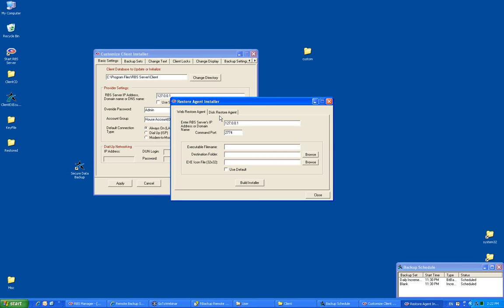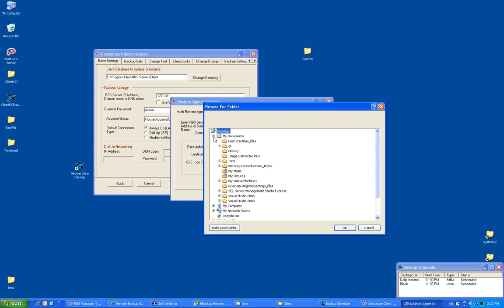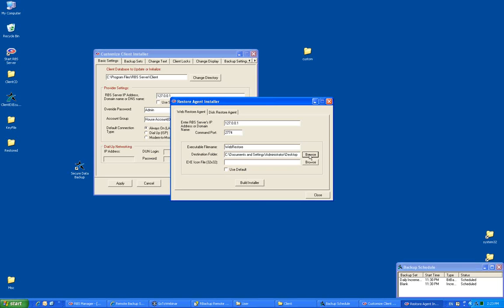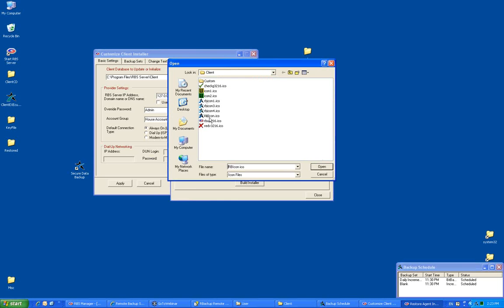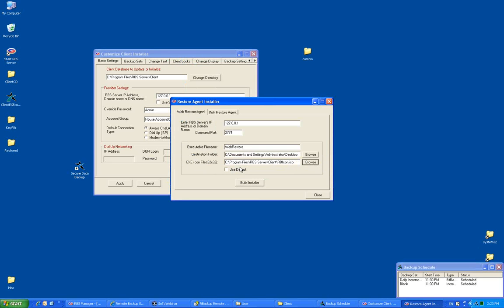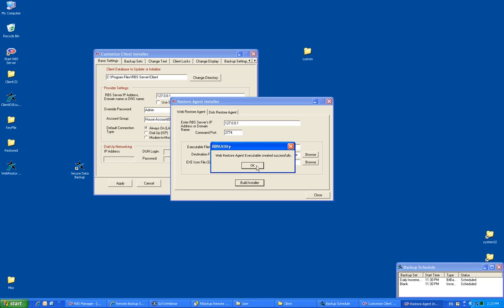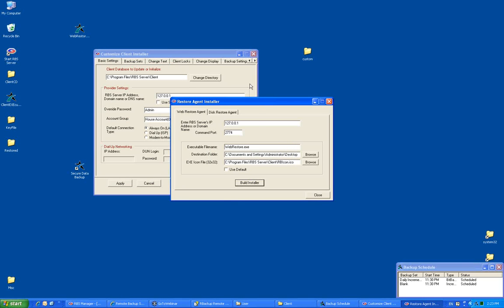The way it works is you basically build the installer. You put in the server's public IP address or the domain name and the port number, and you give it an exe file name, call it web restore. Select a destination where you want to build the executable. You can also customize the logo of that exe file and click on build installer. So it creates a web restore agent executable. It's about 2 megs in size, which is pretty small.